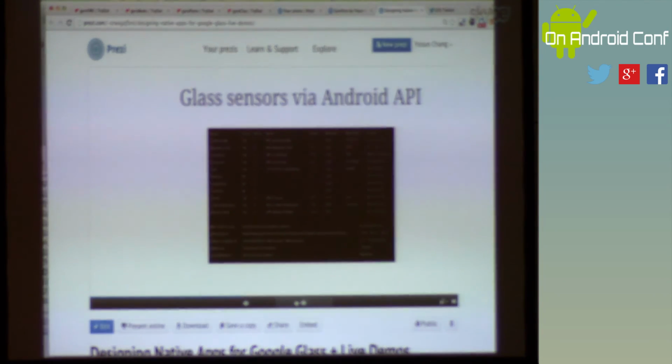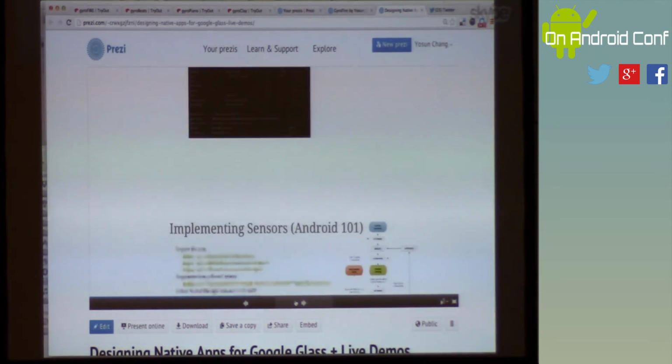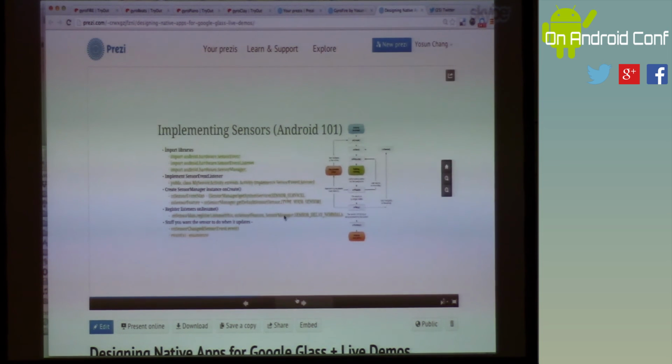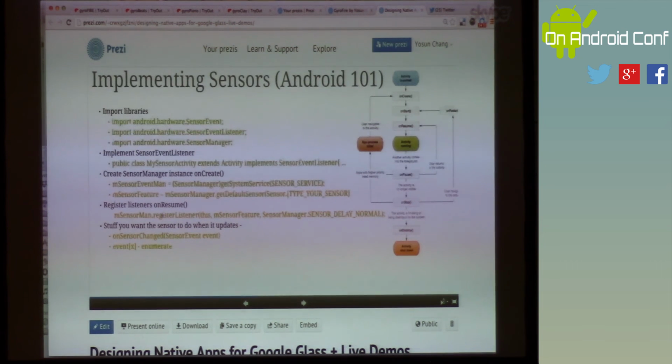Great, basic stuff. And if you've never pulled sensors before, here is the general recipe. Import these libraries, implement the sensor event listener, create the sensor manager instance in onCreate, then register sensors in onResume, and then basically in the onSensorChanged method, you can do whatever you want the sensor to do. For example, your sensor should rotate the camera, or things like that. Great. Simple, right?